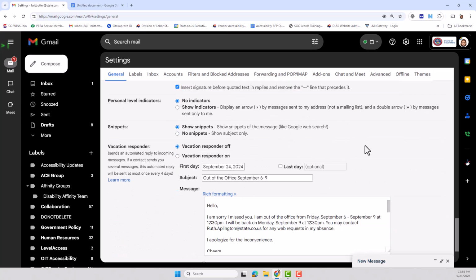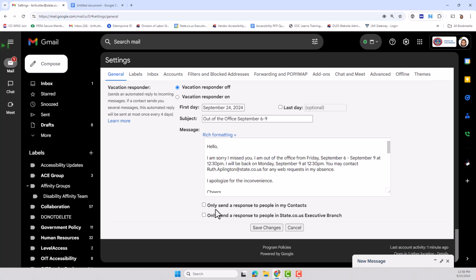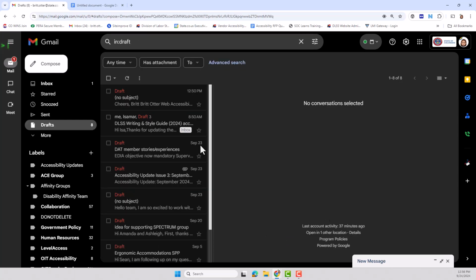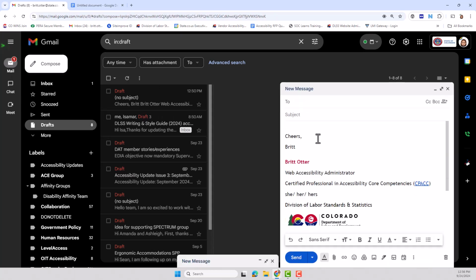All right, I'm going to scroll down to the bottom of this menu and then select the button that says Save Changes. So now my new email signature will show up. So now if I compose a new message, there's my new email signature that's accessible. It has accessible font that is sans serif, accessible font size with this accessible color contrast. All my links are descriptive and underlined, and my logo has accessible alt text. And there you have it.